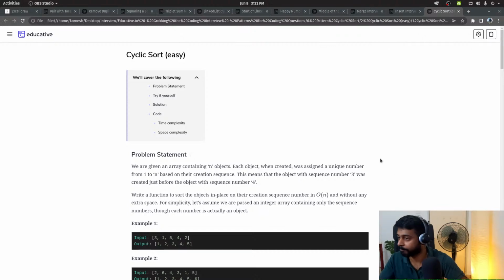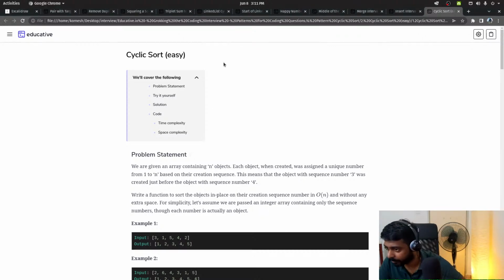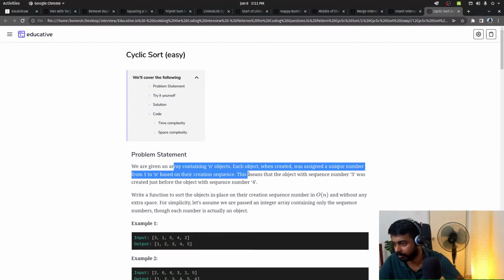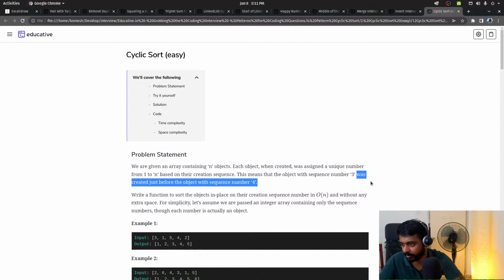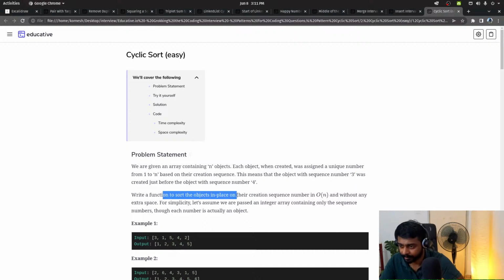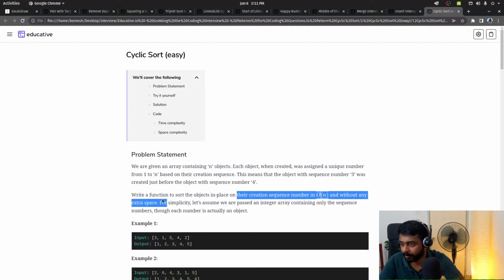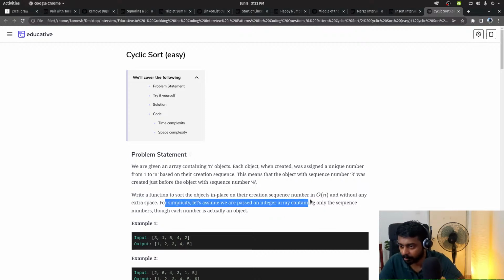I'm back. Okay, cyclic sort. We're given an array containing n objects. This means the object with sequence number 3 was created before sequence number 4. Write a function to sort the objects in place by creation sequence number without any extra space. For simplicity, let's assume we are passing an integer array of sequence numbers.